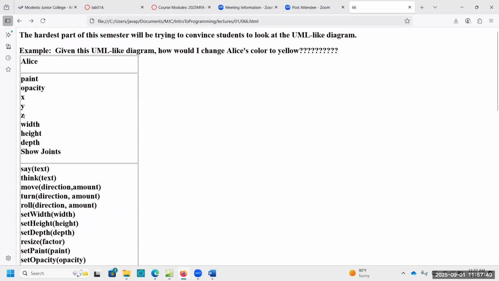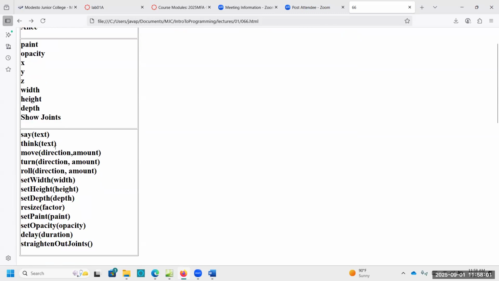XYZ is the position on the screen. Where is it on the screen? Width, height, depth is how big Alice is. If you change one, the other two will change. Well, I think it does. The last time I tried it, it did. And then here are all the methods or actions that Alice could do.